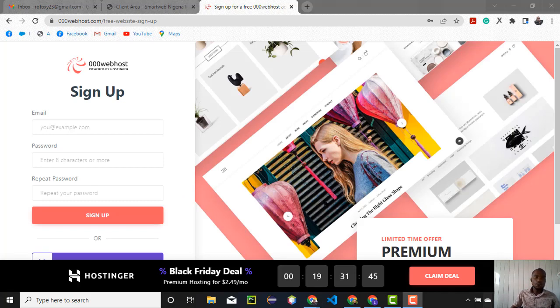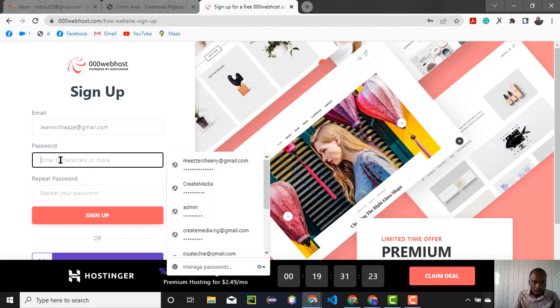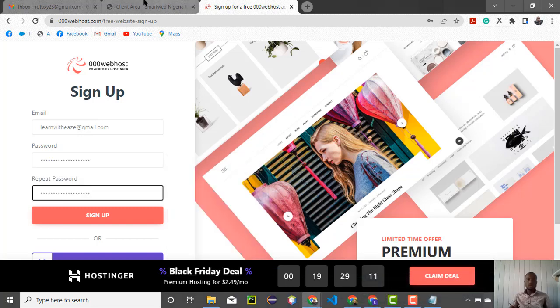Now the next thing for you to do is to sign up and create an account with them. So you enter your email address. I'm going to be using this email, nailwith@gmail.com, and then I'm going to put in a password there. Enter 8 characters or more. So I'm going to think of a password. So let's hope this works.